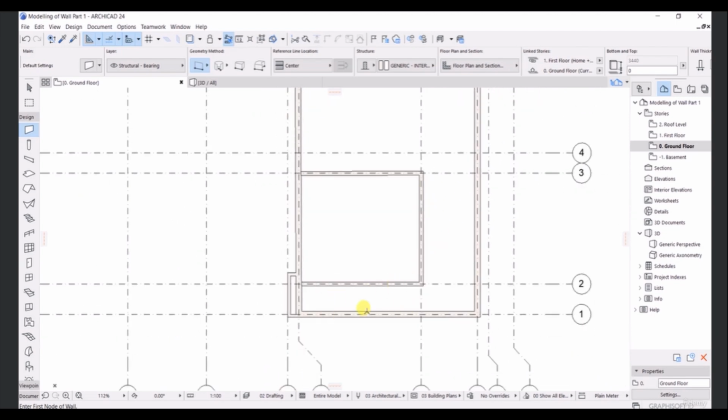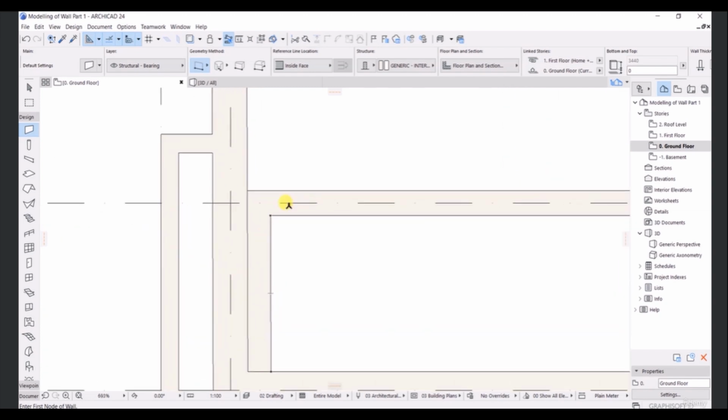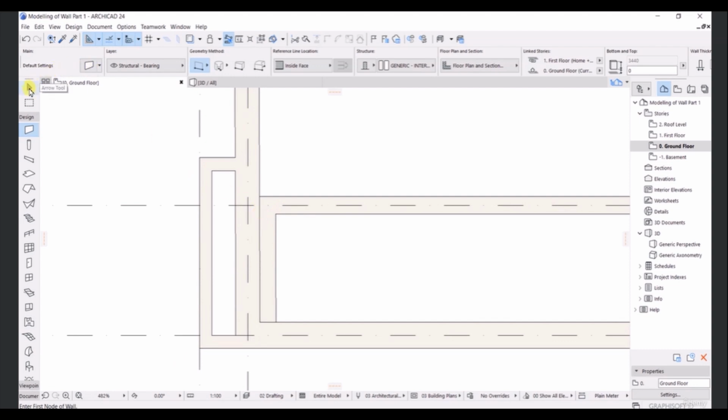Okay, now we have to model some wall in these regions as well. So what I will do for that is model a wall from this end to this end, but after that I have to make some changes. I'm going to click on this one and click on inside face, and after that I will click here and then click here, just like that. So you can clearly see that we have successfully modeled this wall, and it is actually combined with this one because these two walls are the same.